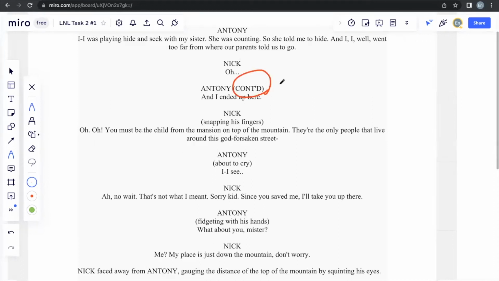So this just means a continuation. It's something you include if it's a continuation of a character's dialogue.